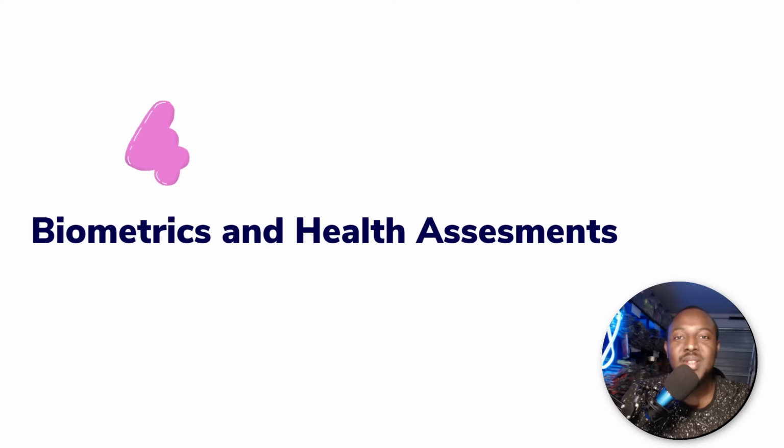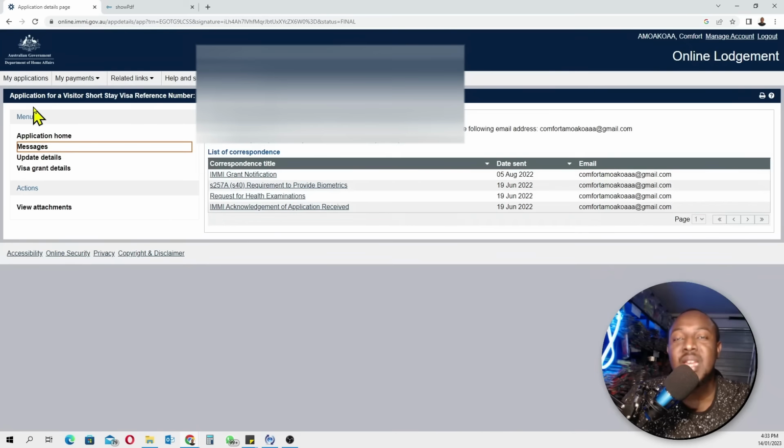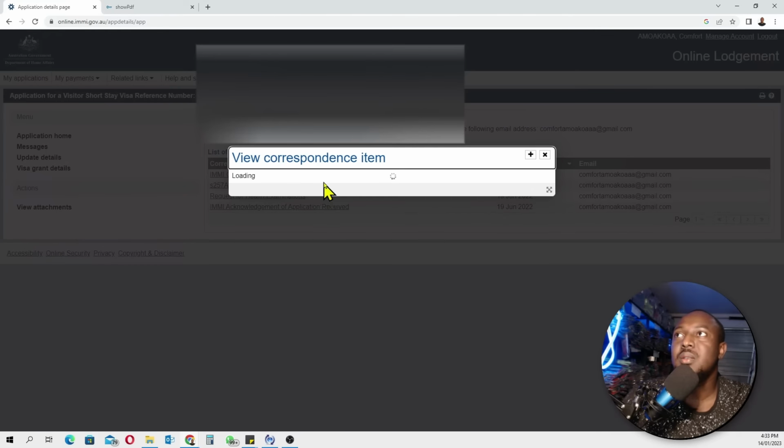All right, guys, so as soon as you submit your application, wait for a few minutes, and you get an email to go get your biometrics and also health assessments done. Let me quickly show that to you guys. Once you submit your application, when you go to the messages, they'll send you an email to the email address that you provided to them. They'll send you one email with requirements to provide biometrics. I'm going to click on that to show you how the email or the attachment is going to look like. It's going to have two attachments.